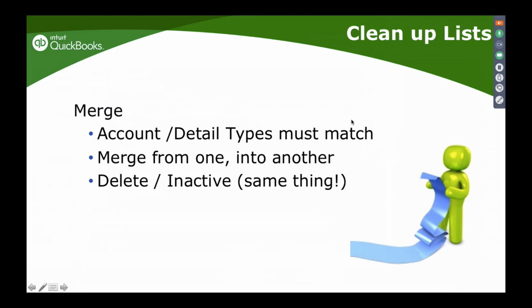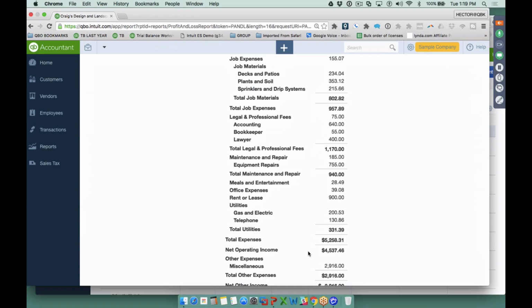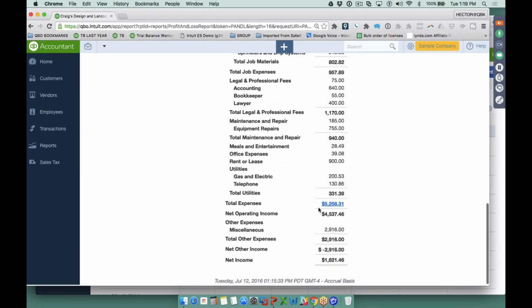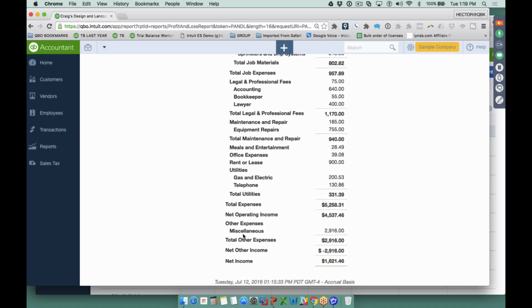Now let's talk about deleting accounts or making accounts inactive. So for example, let's say that my client doesn't want to use this miscellaneous account anymore, which has activity in it. So I'm going to go ahead and delete the account.